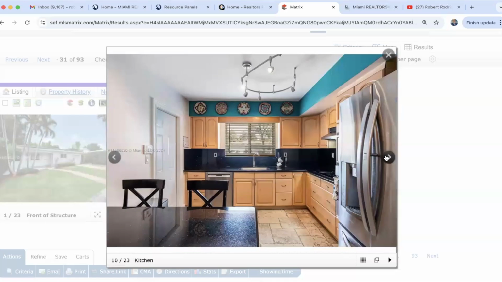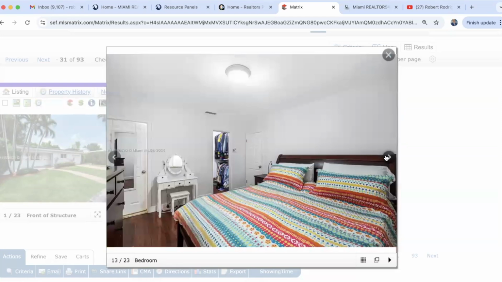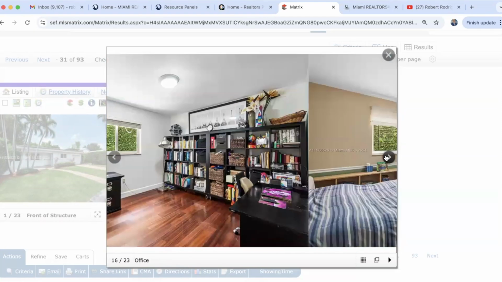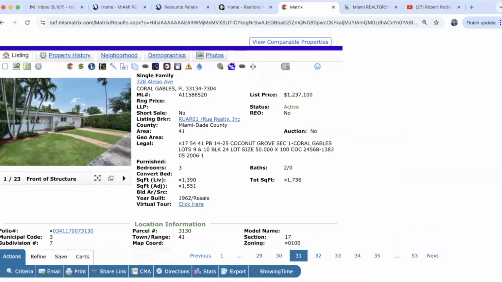It's not fully updated to the modern standards, but it's not bad. It's not torn up. All right, so that's our house. This is a 1,390 square foot living area. So let's always pay attention to the living area.